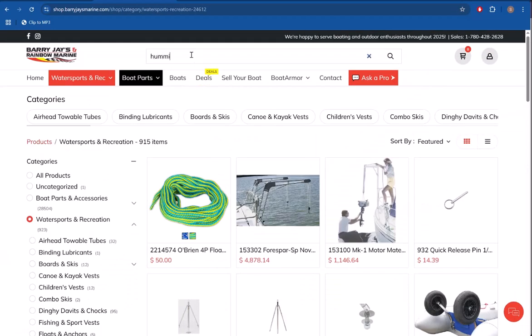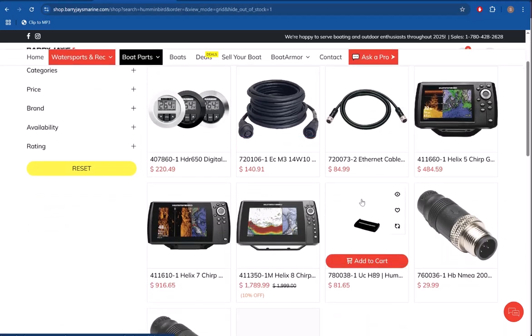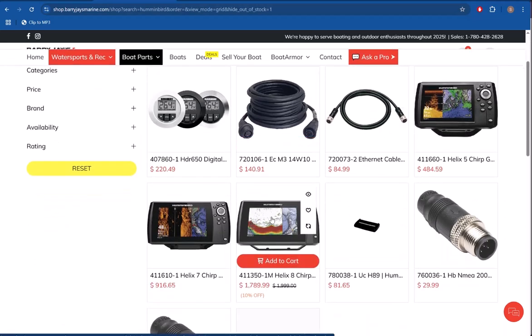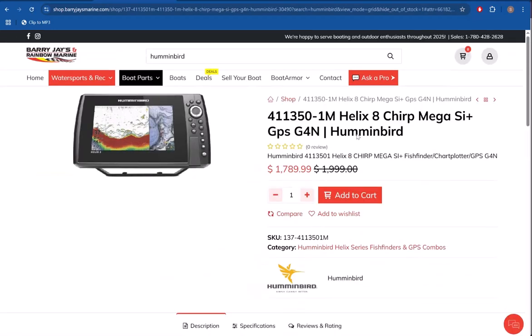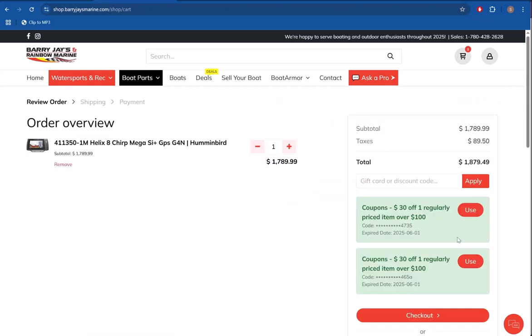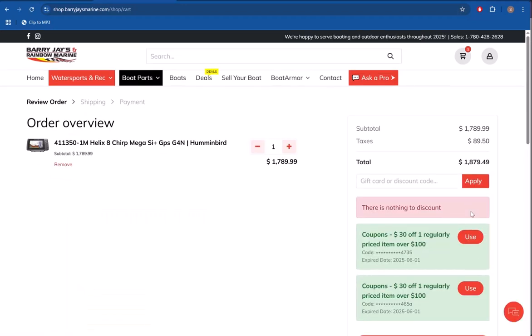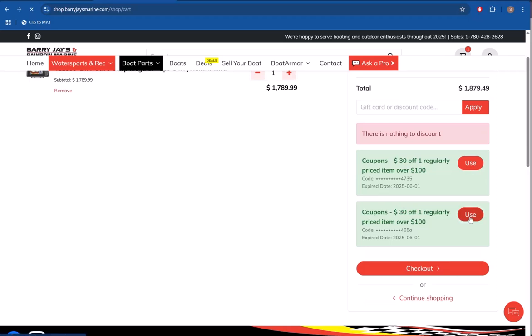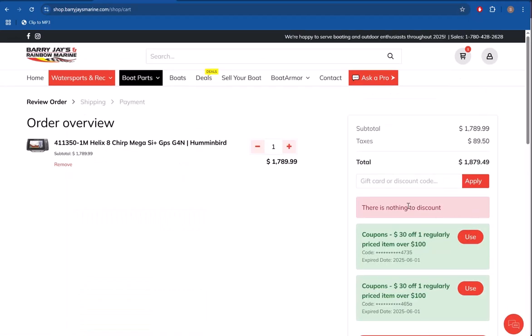I think a fish finder would be nice. Humminbird fish finder. This one looks good. It's on sale. Now, of course, our coupon shouldn't apply. So let's add to cart and just make sure that works. There we go. We can see we have 2 coupons we can use here. Let's try to use them. Nothing to discount because it doesn't meet the criteria of the coupon. Nothing to discount. So neither of those coupons can be used.